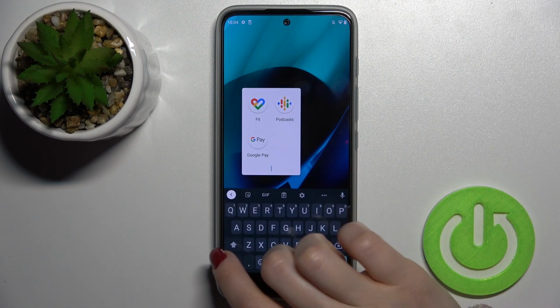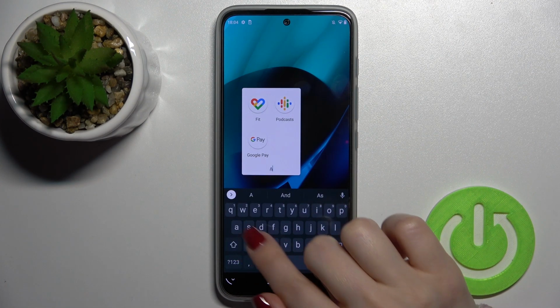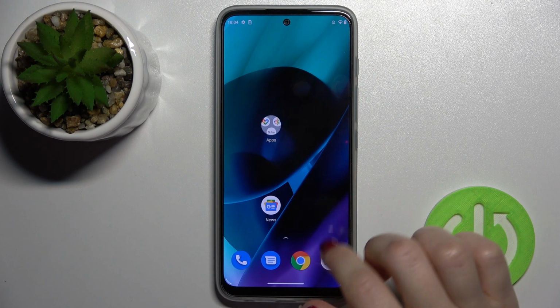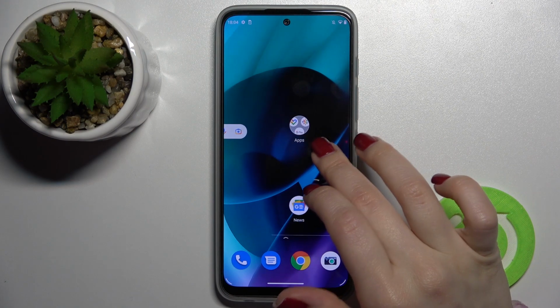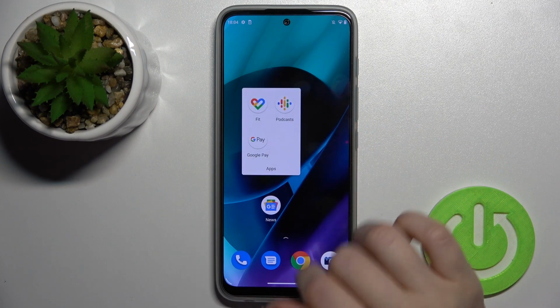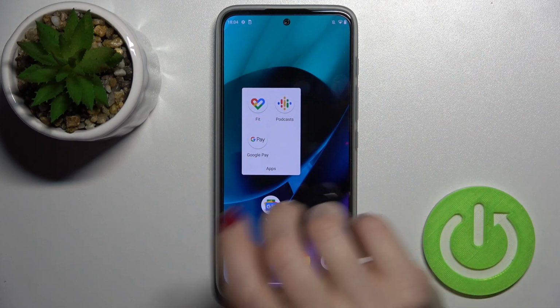Also, you can give a name to this folder, for example the apps. Tap here to done, and as you can see, we just get here the changes, and the name of our folder just changed successfully to another one.